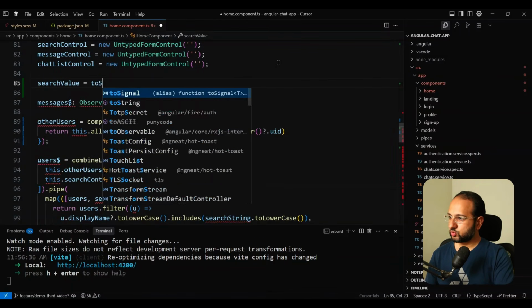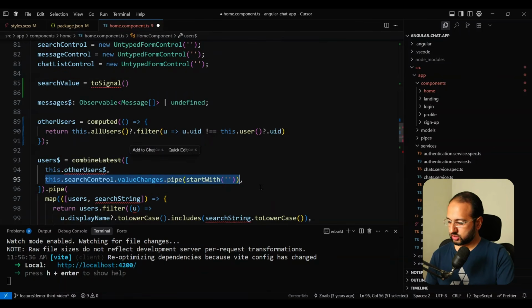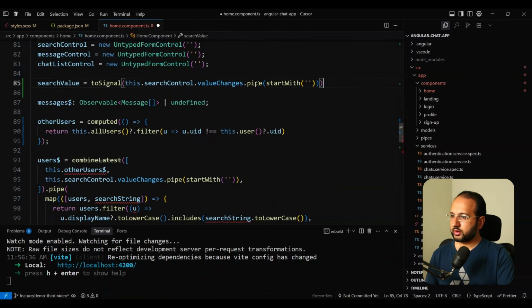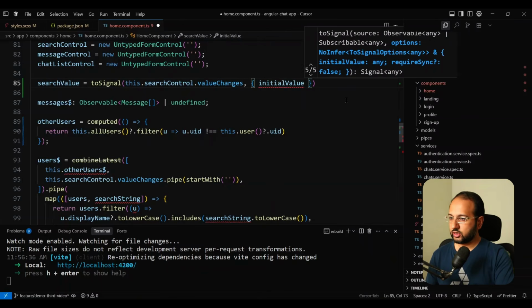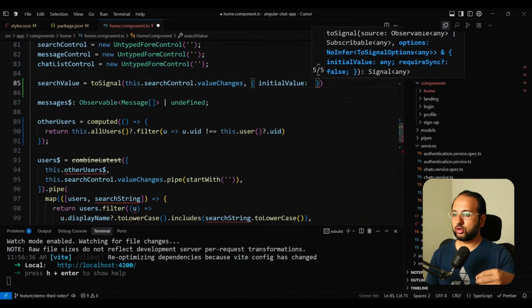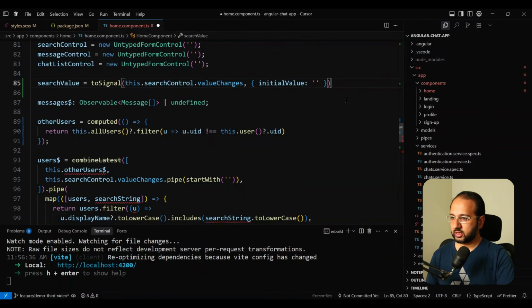And this is going to be toSignal. We're just going to copy this searchControl.valueChanges.startWith here like this. But in fact, we don't need the startWith here, so we can actually give an initial value to this as well. toSignal can give an initial value to the signal, because a signal always has to have an initial value, as opposed to an observable which does not need that. So for the initial value, I'm going to give an empty string. That means there's no filtering happening. Okay, so searchValue is going to be the value changes of the searchControl.